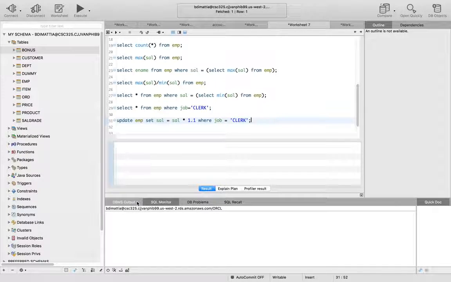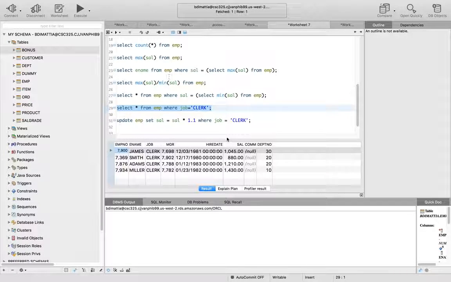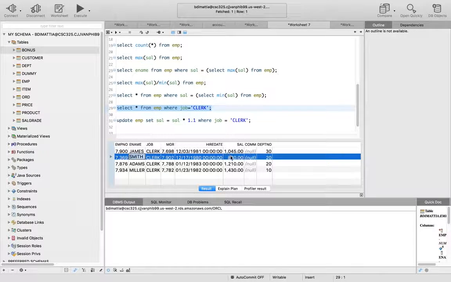And now what we want to do is take a look at the output from the query select star from employee where job equals clerk. See if the employees changed. Well, look at that. All of the employees went up by 10%. Smith was the one I knew about specifically who had a salary of $800, and that's gone up by $80. All right, awesome.